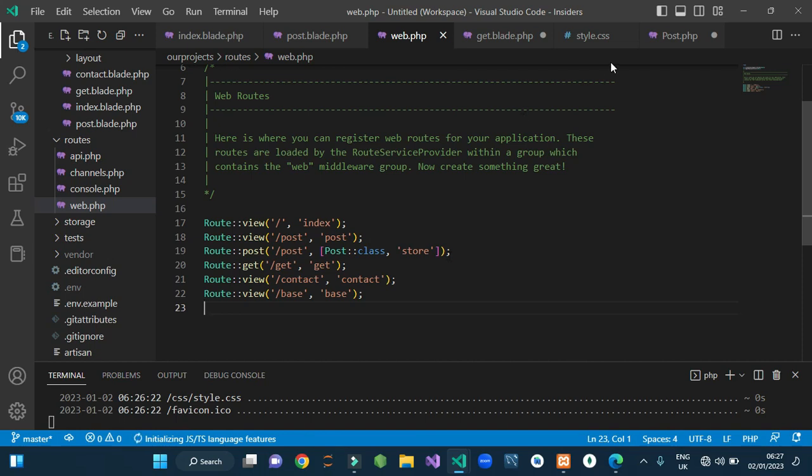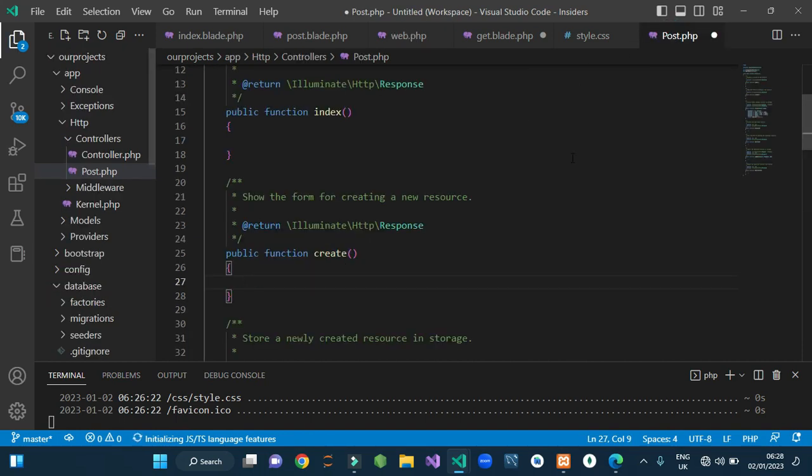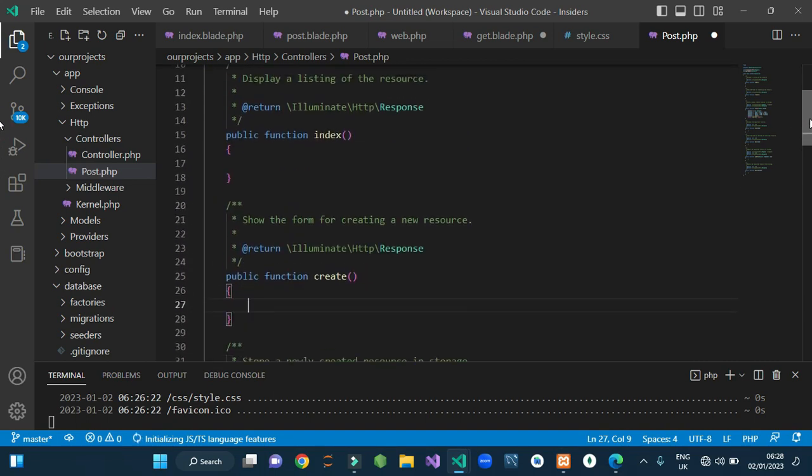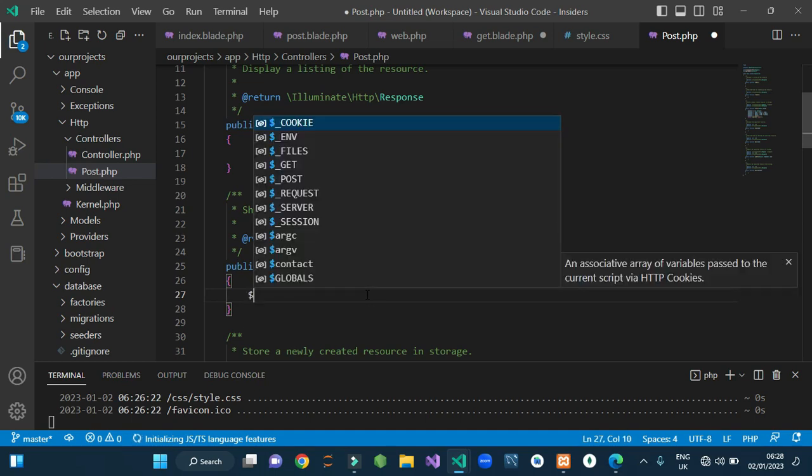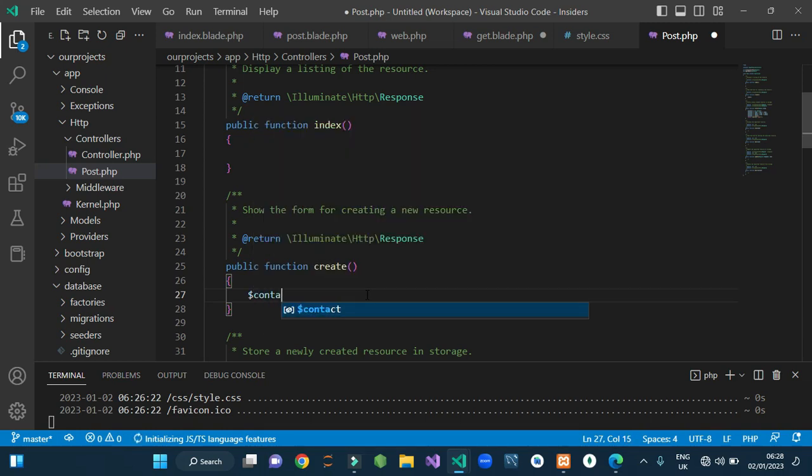Then I go to my controller, the post PHP. Here in my controller, I want to write the logic that we'll be using now. I write $contact. This is just a variable. I say $contact equals contact.